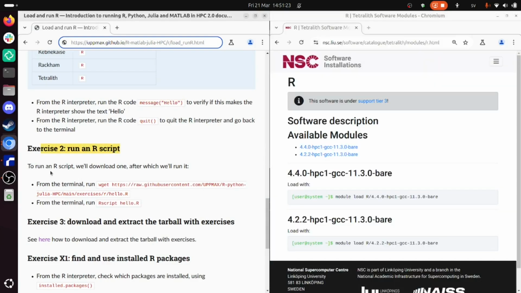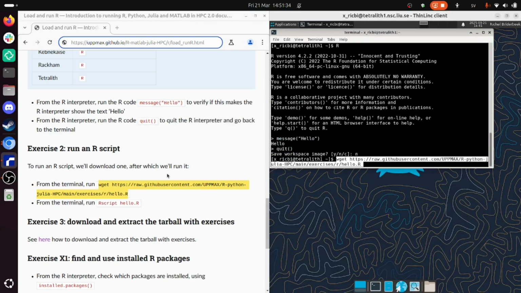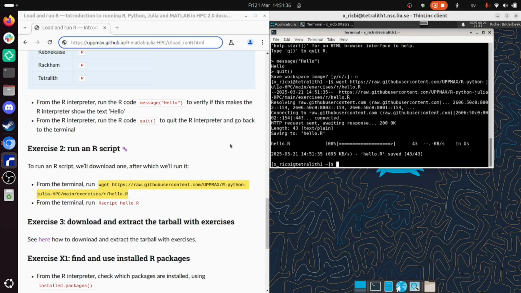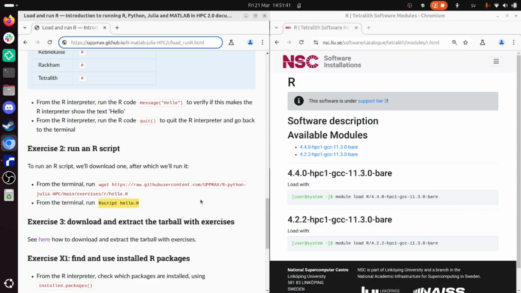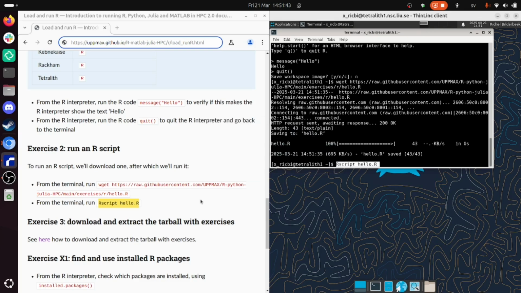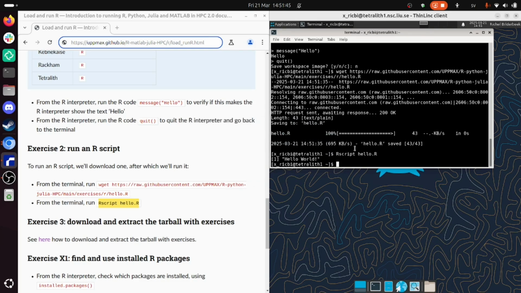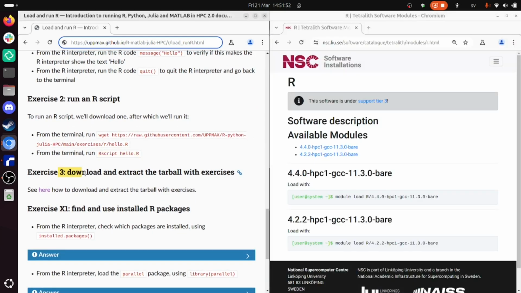Exercise 2, run an R script. To run an R script, we'll download one, after which we'll run it. From the terminal, run this. Okay, sure, Ctrl C, Ctrl Shift V, enter. Great, this worked. From the terminal, run this. Ctrl C, Ctrl Shift V. Bam! We have run an R script called hello.r. It does this, saying hello world. Well done.